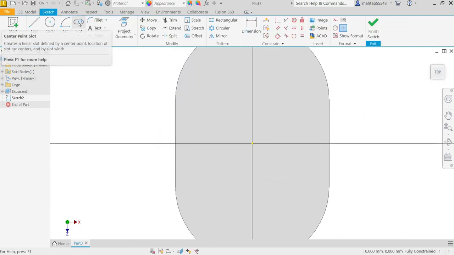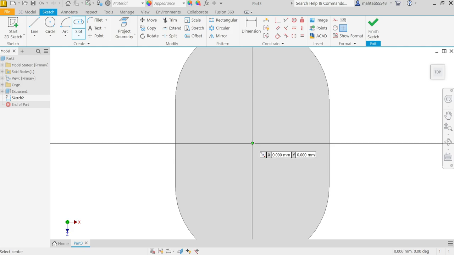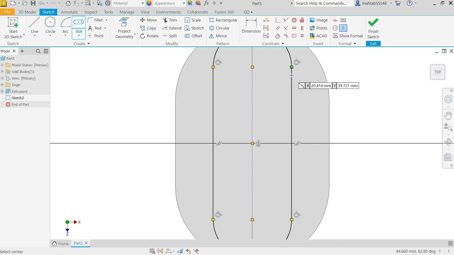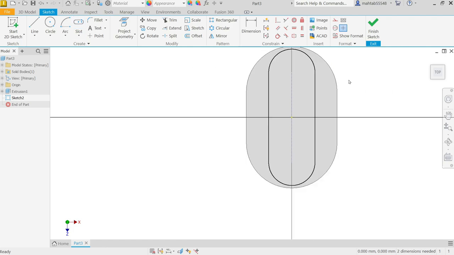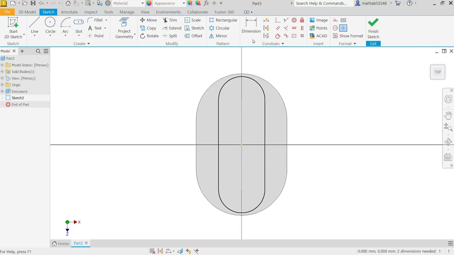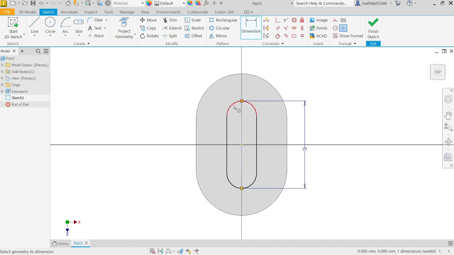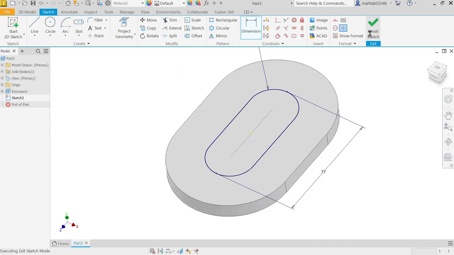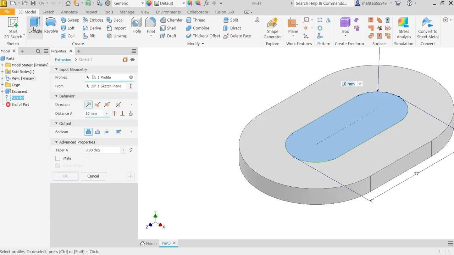Again activate center slot. Start from center. Okay. Right click, exit. Smart dimension. Select these two endpoints, vertical length, and it is 77 millimeter. Radius, it was 16 millimeter. See, now simply finish sketch, extrude.